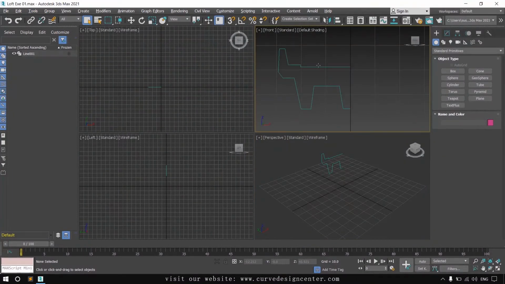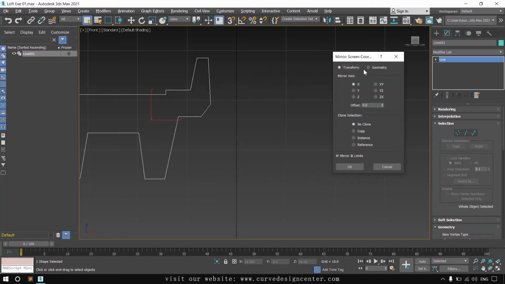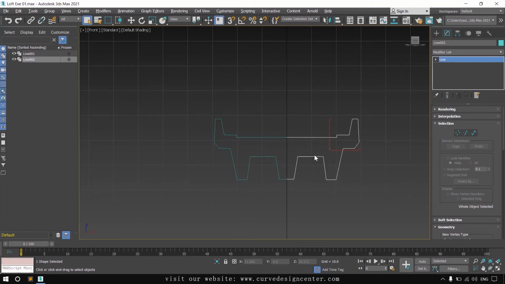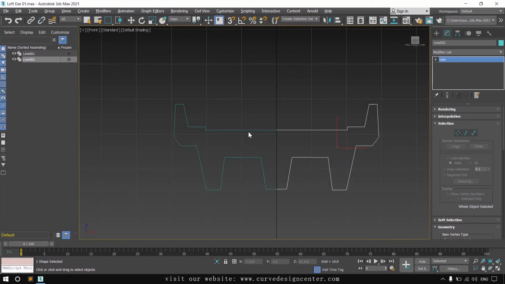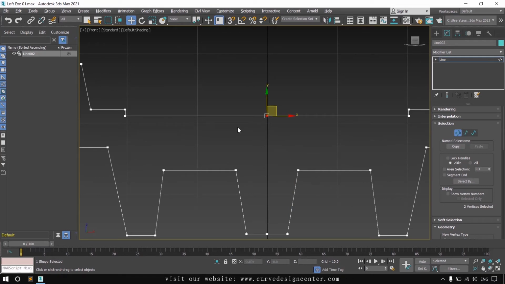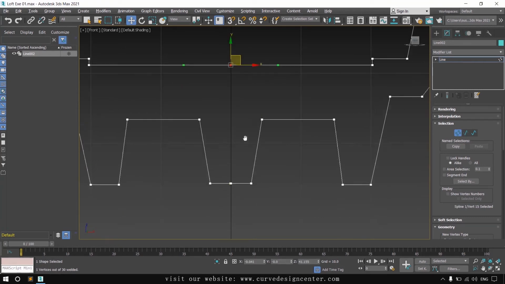I create only half part of this bridge and select this. There is a mirror tool. Click on this and create a duplicate copy. So make sure the copy radio button is clicked and increase the offset value like this. Okay. Right click and choose attach tool and click on the second shape. Select both vertices. Make sure to right click to exit the attach tool. Fuse and weld.